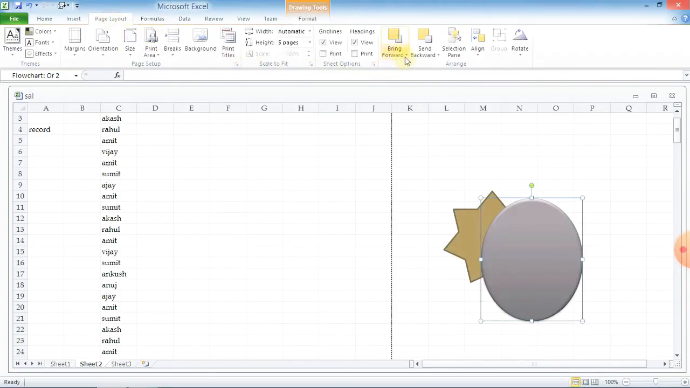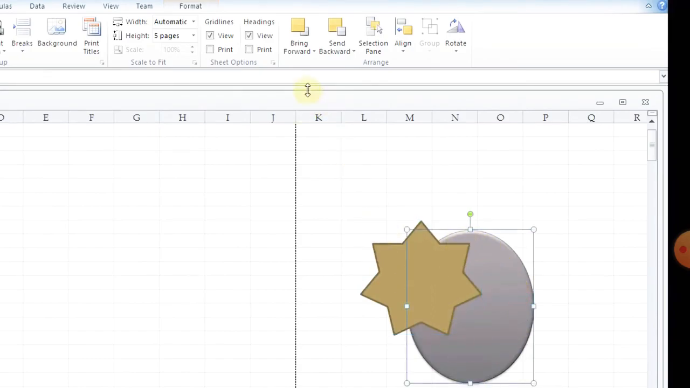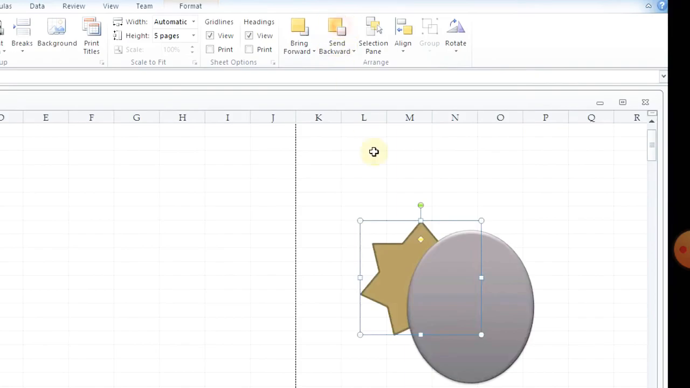So now you can see after inserting the shapes, this is Bring Forward, so it will come in front. And if you want to send back, now this will be forward. And now the star, if you want to bring it forward, click on Bring Forward. And if you want to send this circle back, click on Send Backward, so it will be on the back side. This way we can send back and bring forward.